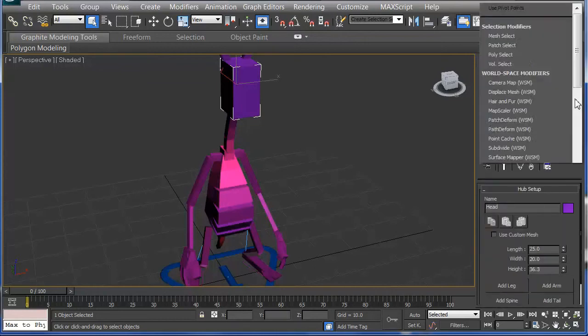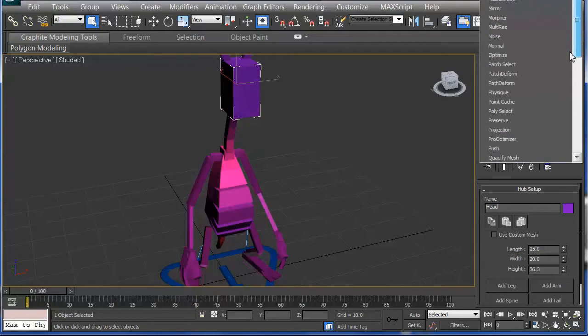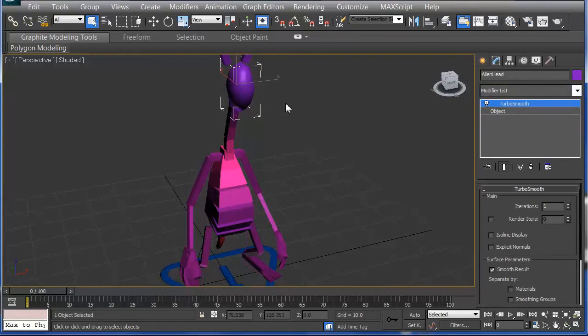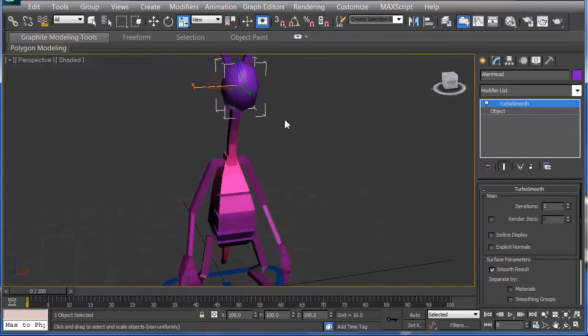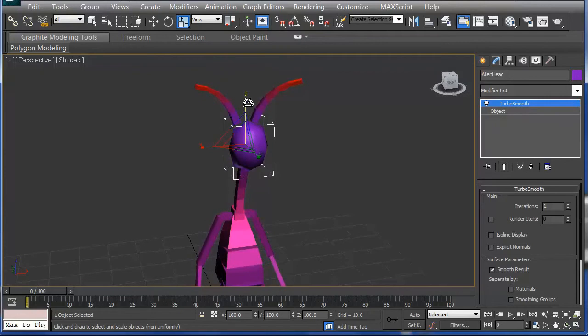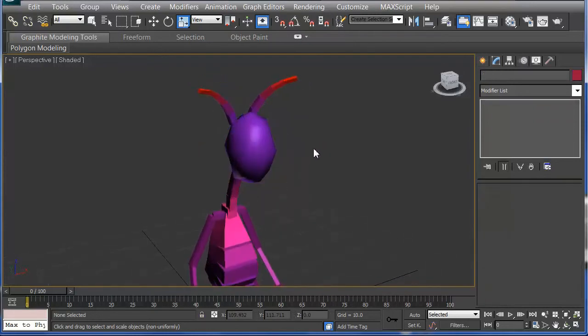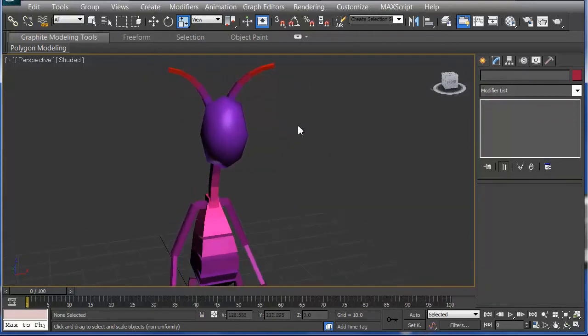Oops, went the wrong one. Plunking too fast. We want to add a TurboSmooth onto this mesh. See, it made the head dinky here, so we can go ahead and scale that up. Scale it up this way. Pull that down. Scale it up this way. Maybe a little bit more. And right there. Okay, that looks good. Good enough for government work.